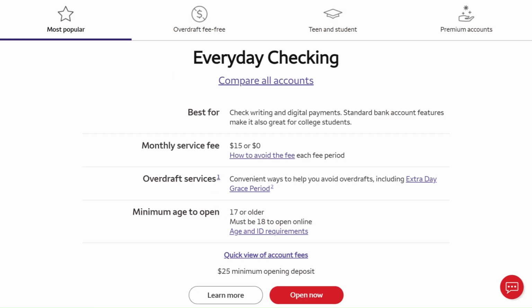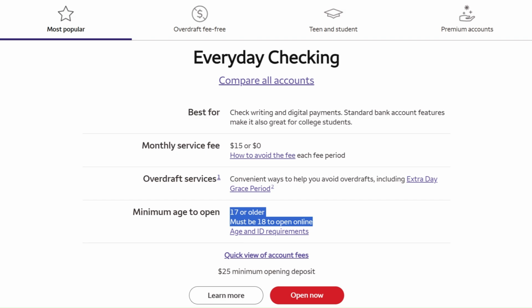After selecting the type of checking account, you'll first see a basic overview of the account, including its features and requirements. You'll also be informed that you must be at least 18 years old to apply online. If you are under 18, you'll need to visit a Wells Fargo branch to open the account in person. Click on Open Now to start the online application.